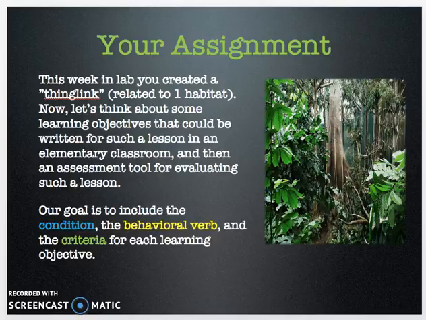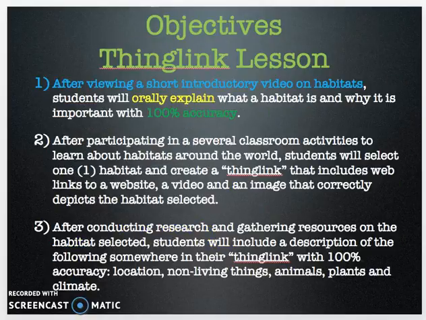Now, what I'd like you to think about is some learning objectives that could be written for such a lesson in an elementary classroom or a younger learning space, and then an assessment tool that you would design for evaluating such a lesson with those objectives. Your goal would be to include, as always, at least for me, the condition, the behavioral verb, and the criteria for the learning objectives. Now, I'm going to make this hopefully easier for you.